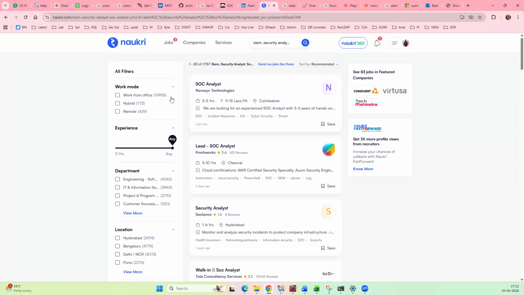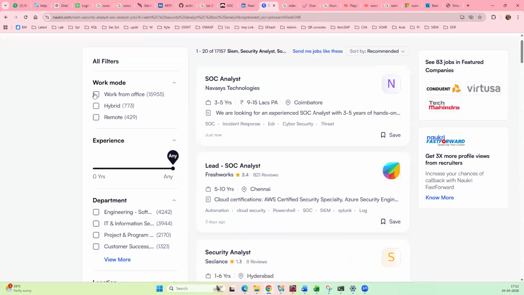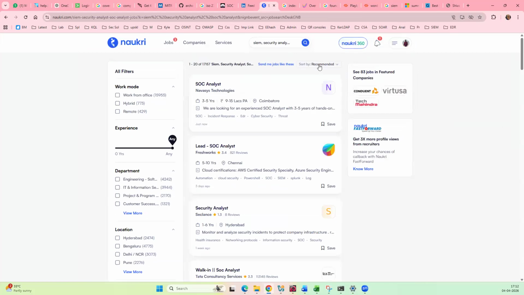So here you will see different work methods like work from office, hybrid, like 3 days office, 2 days work from home, or complete remote. First we need to check this filter: recommended, relevance, and date. Sort by relevance, so that will give accurate information regarding our search. Here you can see it is posted just now.